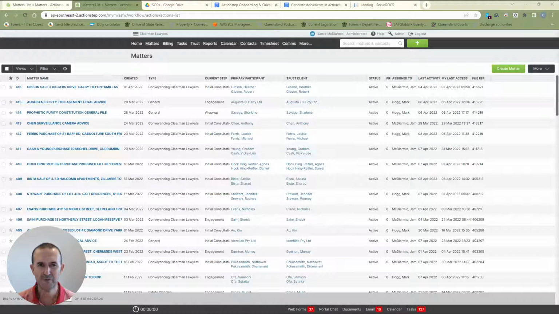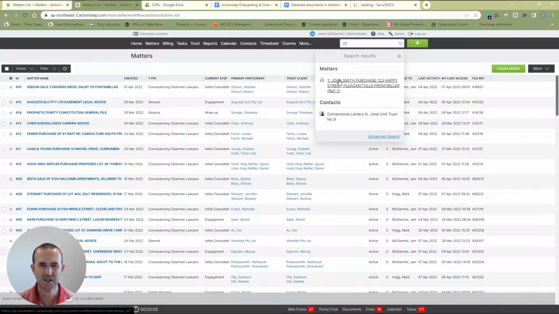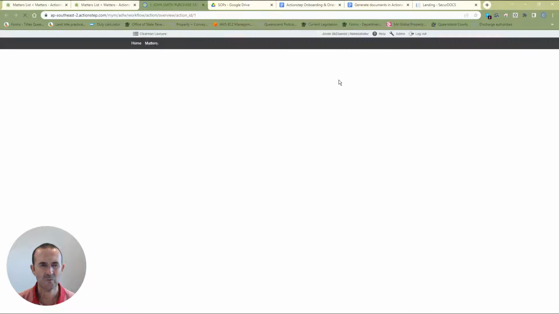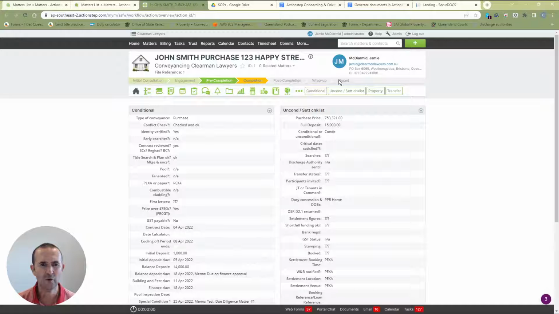We're opening our file from Actionstep, so we'll go to this search box, we'll search 01, it'll bring up this test matter, click into that, and when it loads you'll see in the matter icons that there's this folder icon called documents. If we just hover over it, then we move down to generate and click generate.